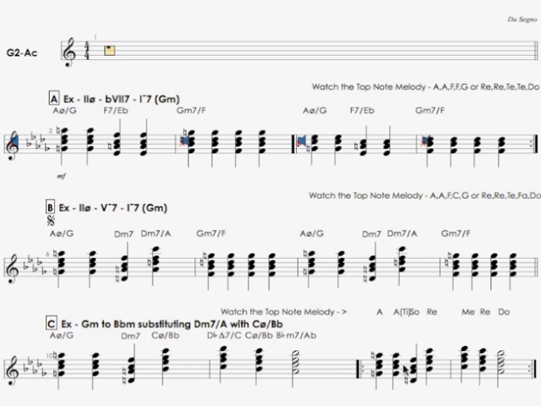Now, I purposefully did not sing the solfege syllables in example C. I'll tell you the reason for it a bit later.